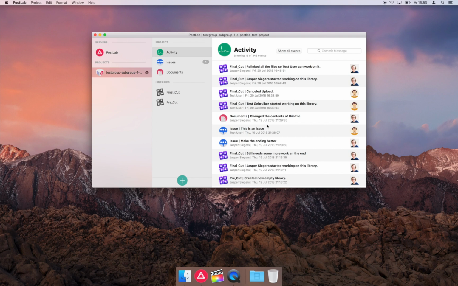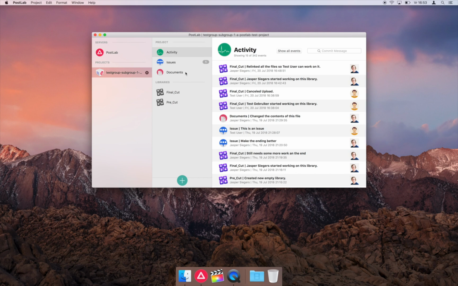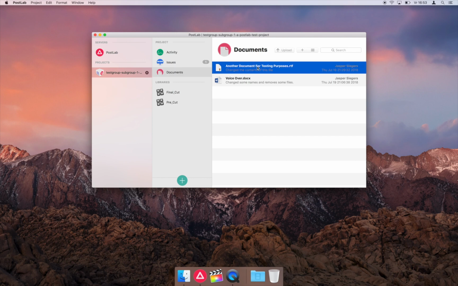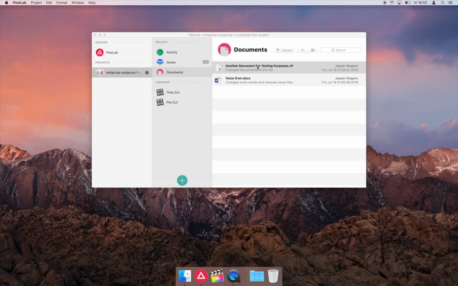In a project you start with the activity view. Here you can see exactly who did what and when. You can also add your documents for a project, for example, your voiceover or translation documents. Simply double click to open them. These documents are also under version control, so you can easily see what has changed.